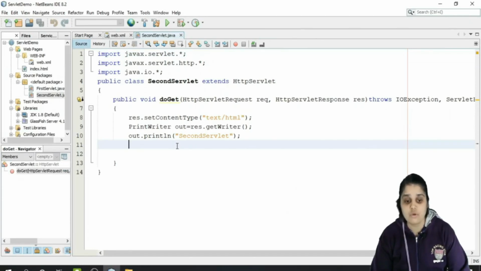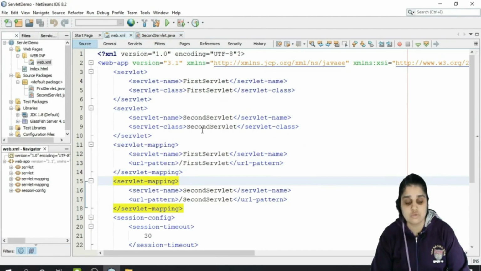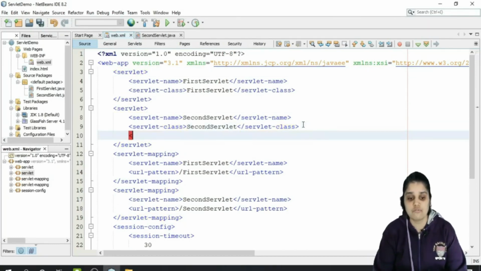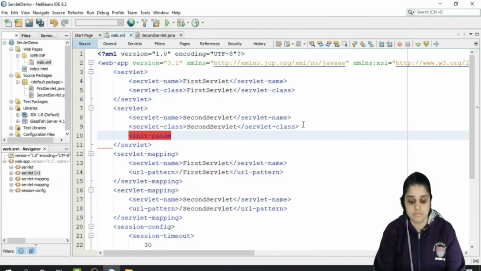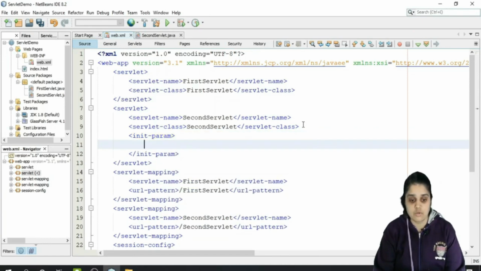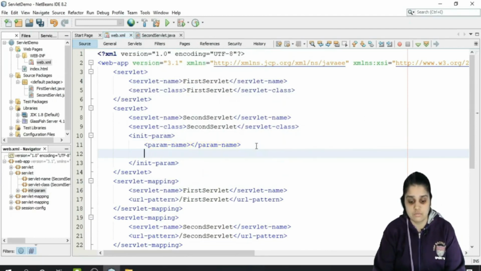If I want to access the values in the second servlet, let me tell you what changes I need to make. I need to go to the servlet tag of the second servlet, that is here, and here I am supposed to define the parameters. So let me write init-param and init-param close. Inside init-param I am supposed to write param-name and param-value.